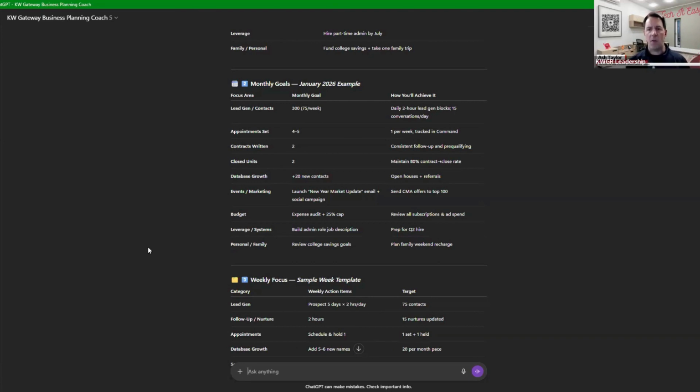Appointments set 4 to 5, 1 per week, tracked in Command or whatever CRM that you like to use. Contracts written 2, consistent follow-up and pre-qualifying. Closed units 2. That will maintain that 8% contract close rate that I put in earlier on, right? Database growth, 20 new contacts, open houses, referrals, however you like to do that, right? Launch new year market update email and social campaigns, giving you an idea like right there.